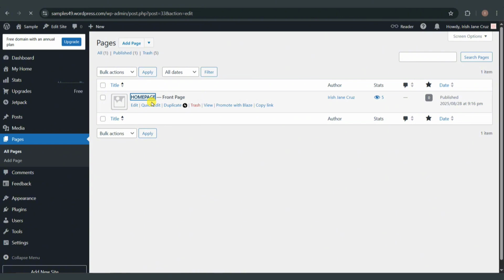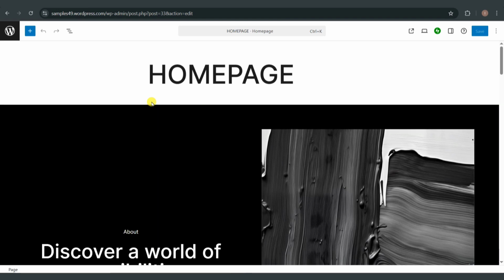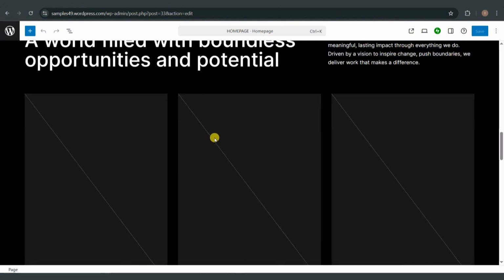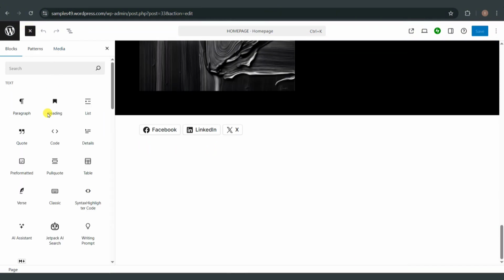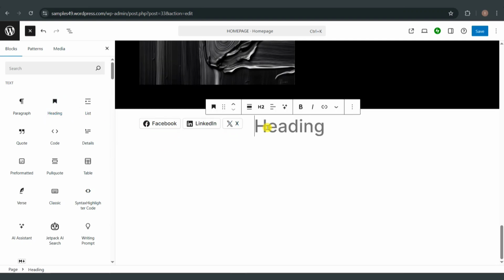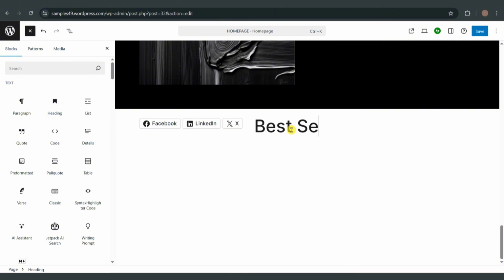So after that, go ahead and head over to pages and then open the page where you want to add the best-selling section, and then scroll down to the section where you want to add that best-selling section, and then go ahead and incorporate the header of that. So use the elements section and then add the best-selling section heading.